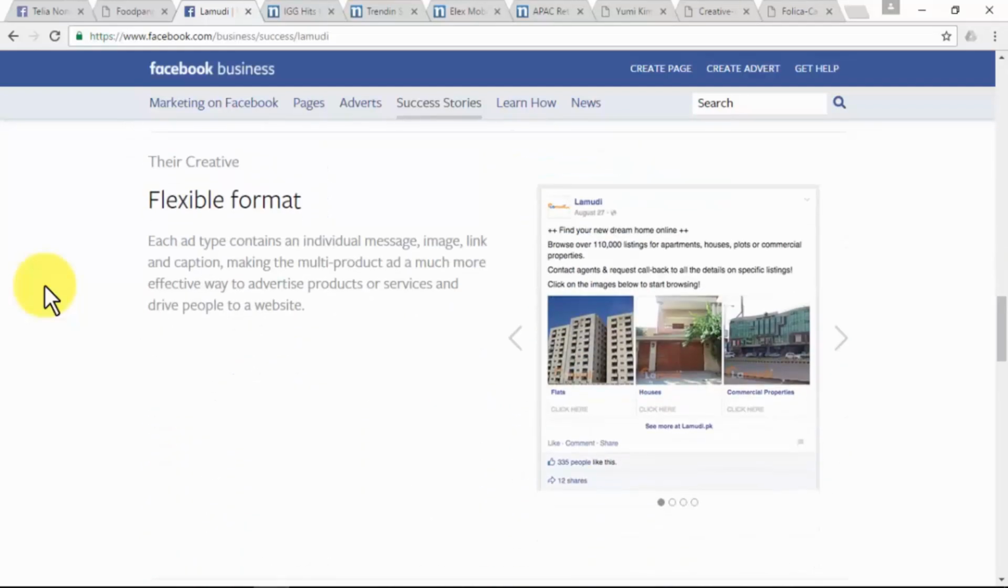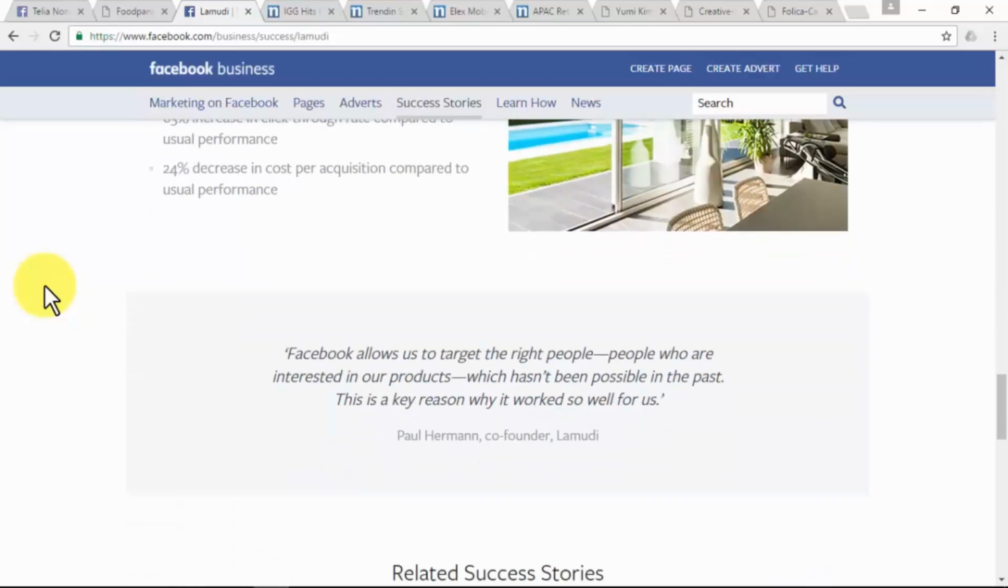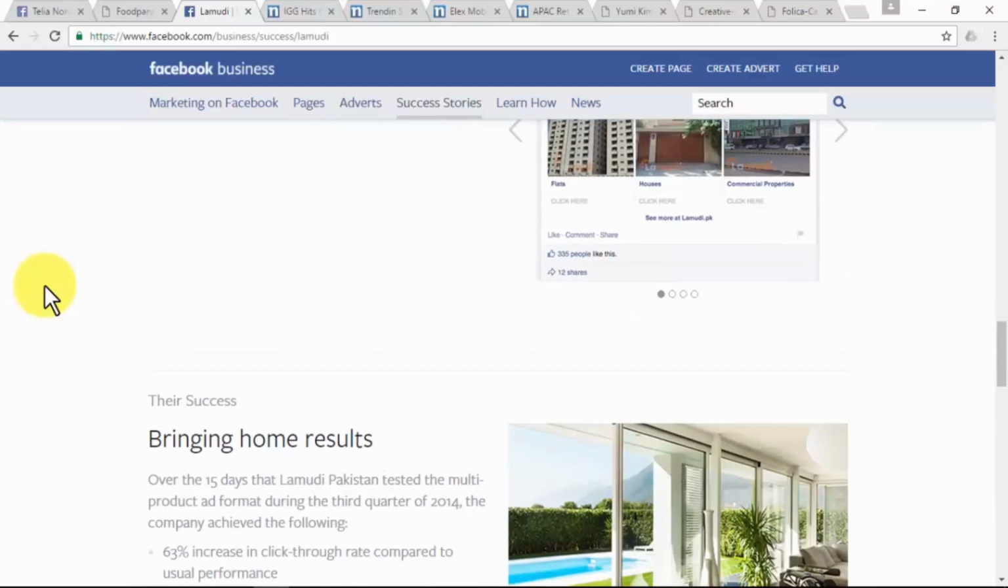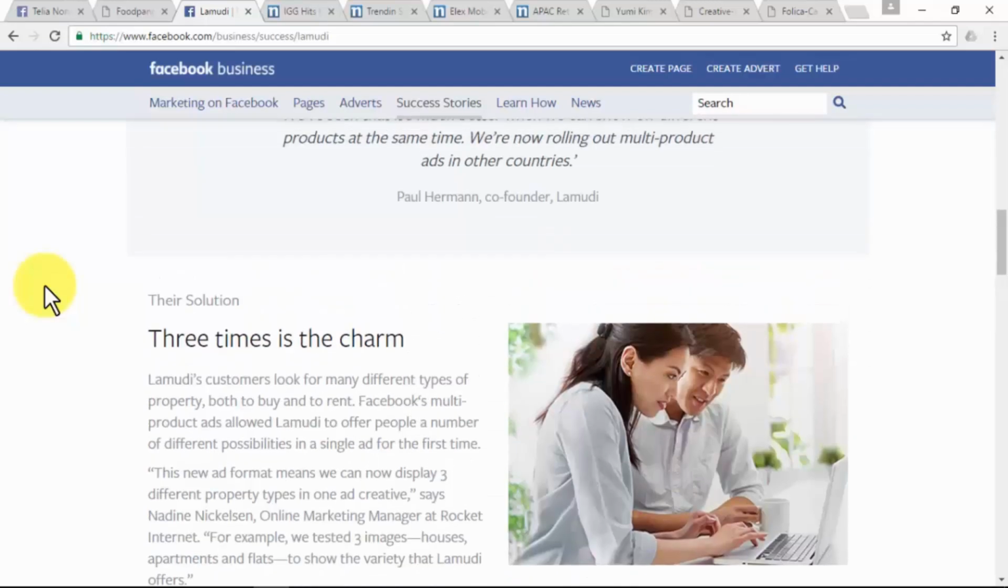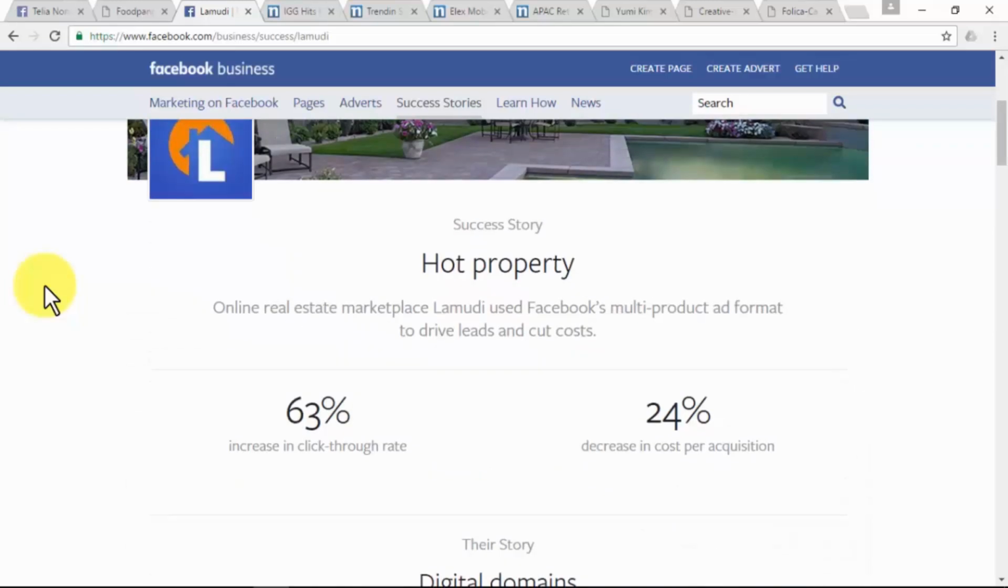They worked with Facebook's marketing partner Smartly. Lamudi used multi-product ads to offer people a number of different options in a single ad. Each ad type contained a description, image, and URL, making the multi-product ad a much more effective way to advertise and drive traffic to websites. Results: they saw a 63% increase in their click-through rate and a 24% decrease in cost per acquisition.